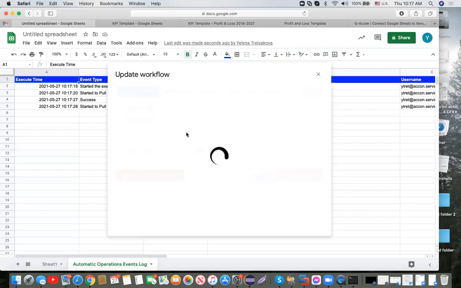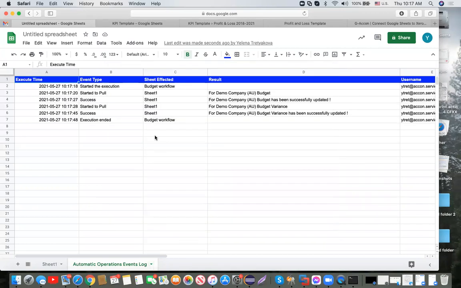Like I said, the most important thing in our application is this specific tab, automatic operations event logs, which tells you exactly what happened. If you pull it up, this is our first template, this is our second template, this is the result, and this is my timestamp, right? And execution ended. If an email has been sent to one of your clients or managers, you will have this information here.